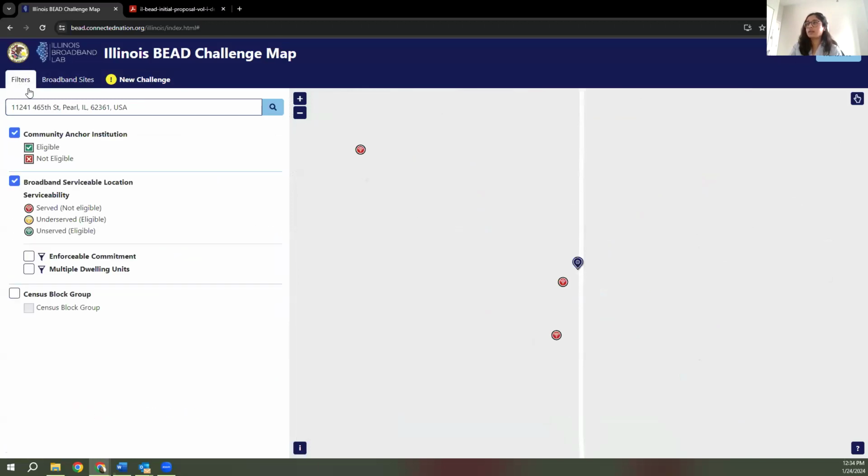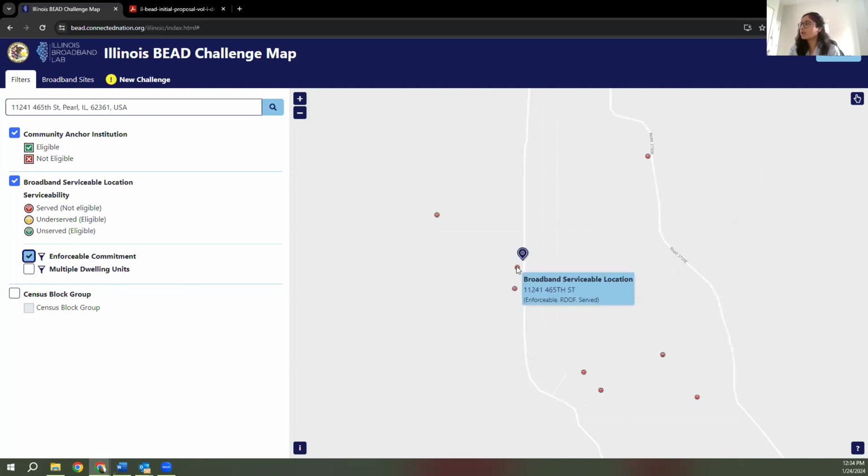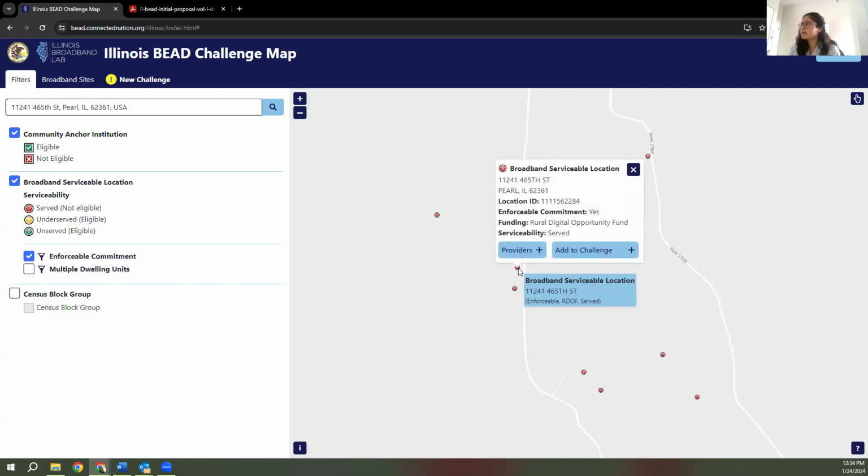And one other filter that we can probably use if we are only interested in looking at enforceable commitments is in the filters section here, where we have a filter for enforceable commitments. When we select this, it's only going to be locations that have some kind of enforceable commitment that remain on the map. Any location that does not have an enforceable commitment will disappear when we check the enforceable commitment filter on the map here.